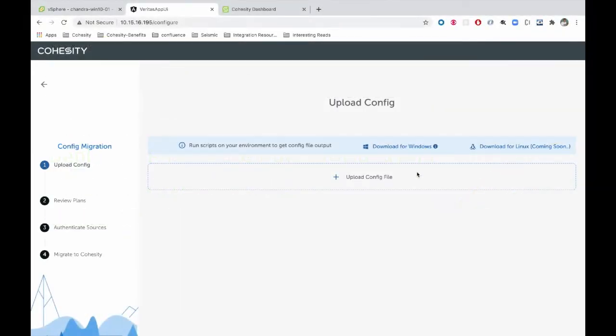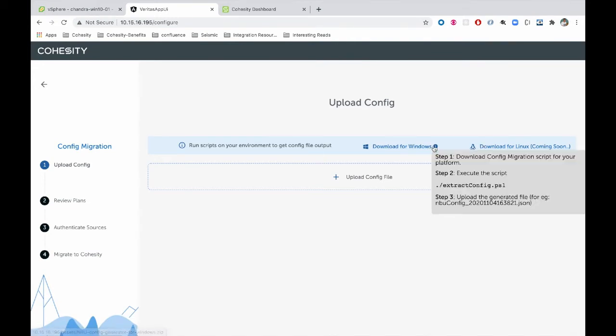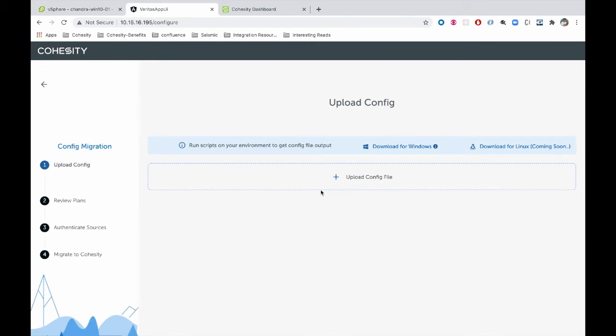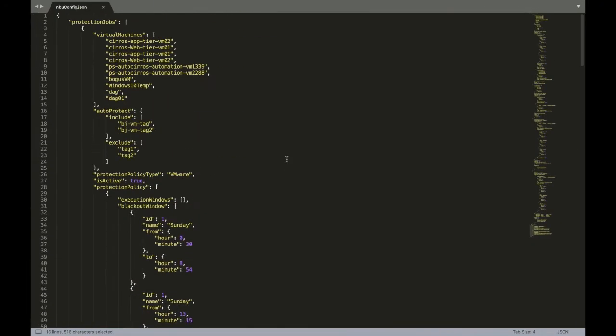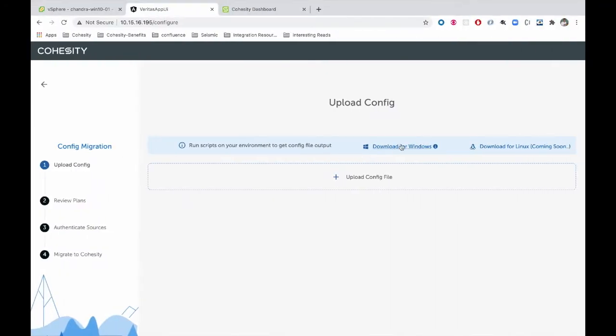When you click on the config migration, the first thing you'll see is that you need to download the script for either Windows or Linux. The one for Linux is coming soon, and we'll get that shortly. For Windows, the instructions are very simple: simply run this single PowerShell script, and it will generate a JSON file for you. Now, we've already done this, so we have a JSON file here that will show you how that's going to look.